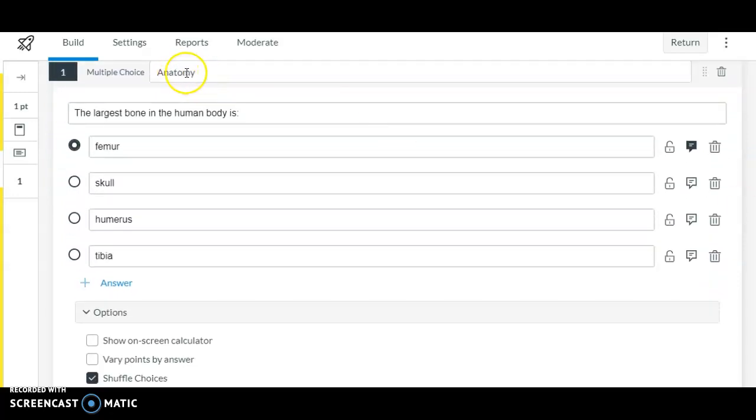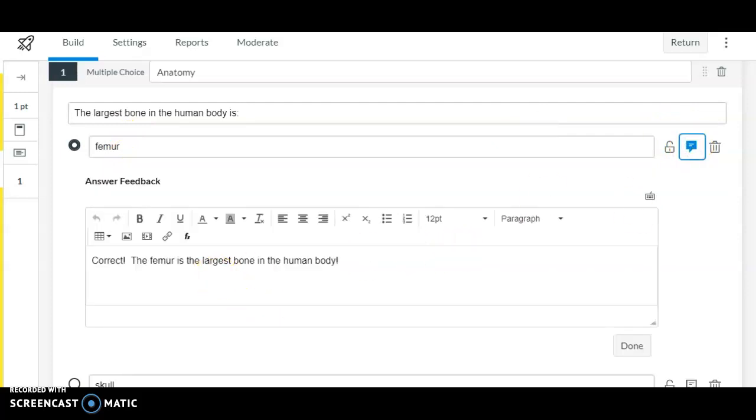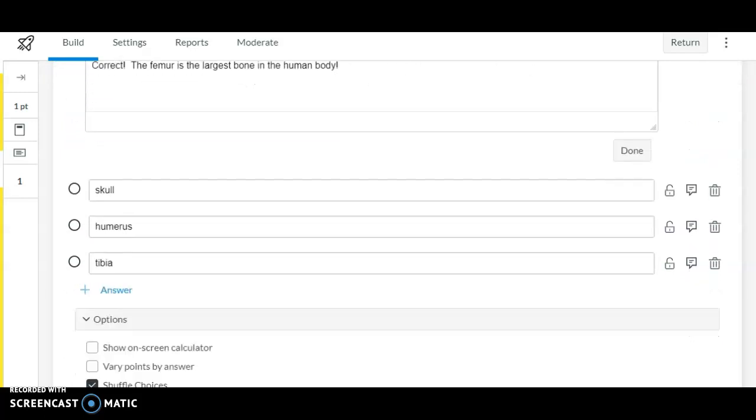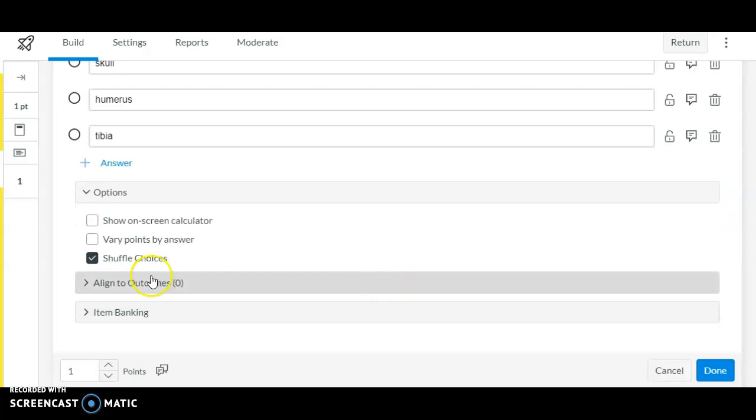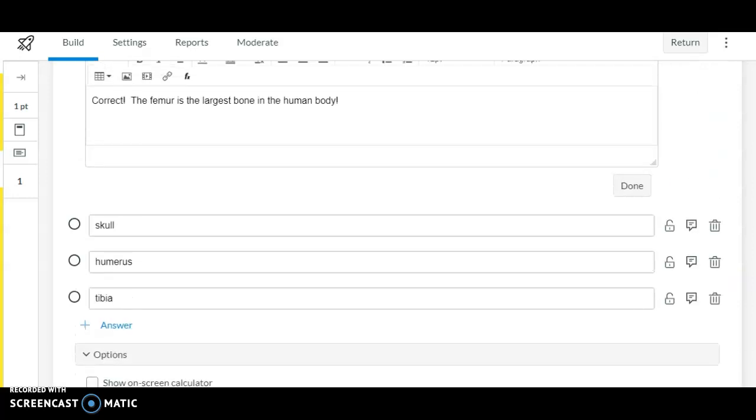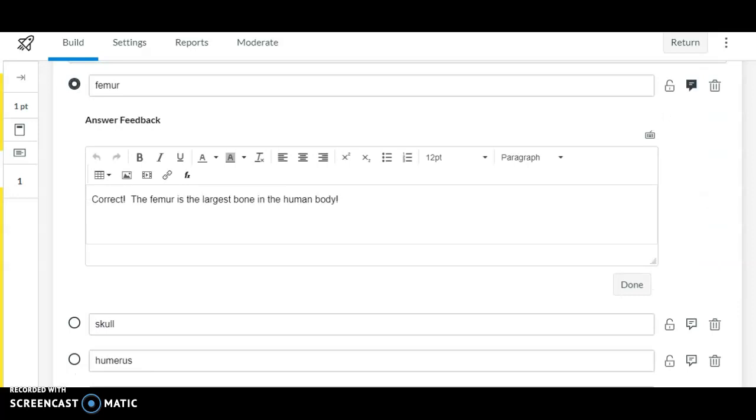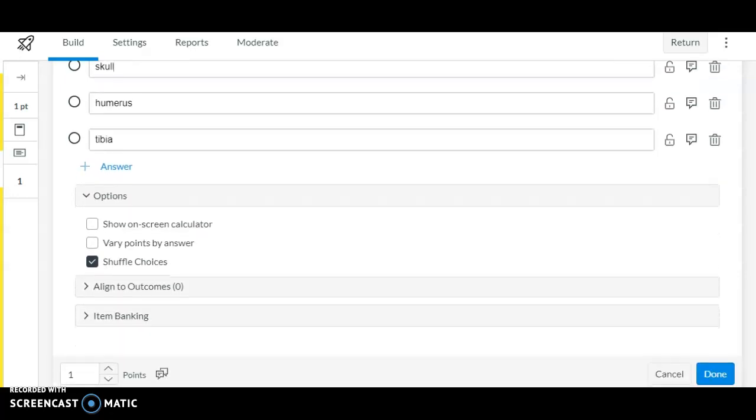You can pick a little subject heading if you want, and then type in your question. You'll list your answers. If you want, you can give feedback. Here's a sample of a feedback that I gave. So if you want to put in some feedback for the wrong questions, that's fine too. I did these shuffle choices because I want them all to move around. I don't want it always to be that the first one is the answer, that femur is always at the top. I want these answers to get shuffled around, and that just cuts down on cheating.